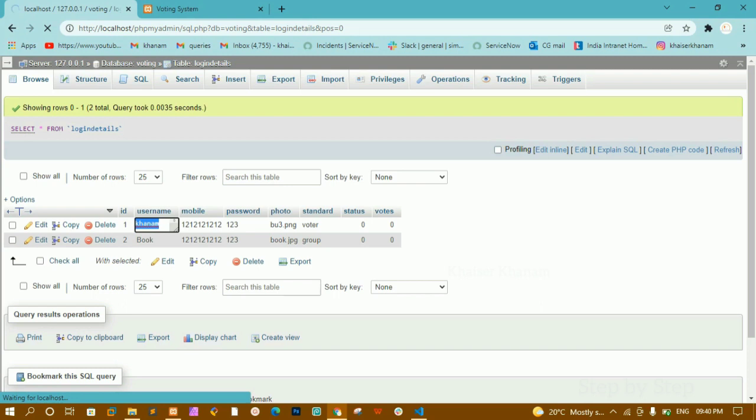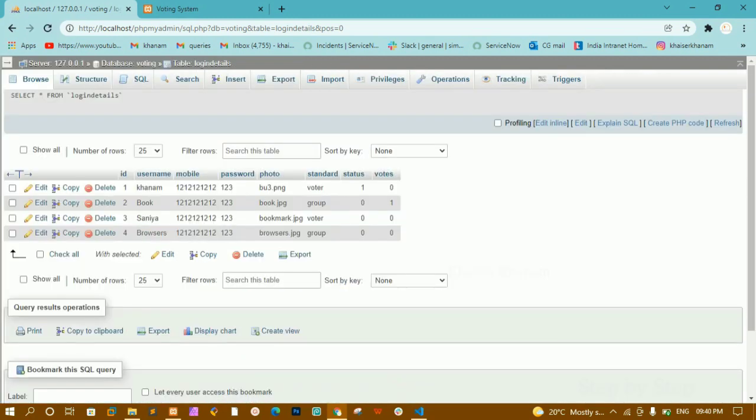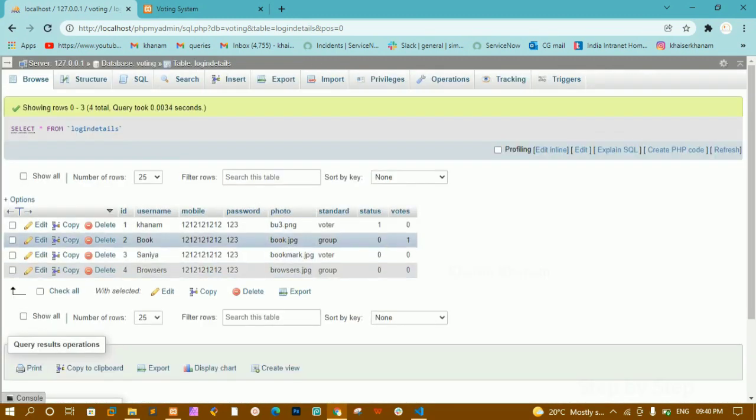Now inside the database, that one user, the voter, and also the group will be added. You can see all the voters and the groups will be added. Now basically I'm having 2 groups and 2 voters. You can see the status has been updated, and for this book group I have got 1 vote, and the vote is also updated here. Now the status has been updated to 1 because Khanam already voted. Sanya has not voted, so I'm having the status as 0. Once Sanya votes for any one of these groups, the status will change to 1 here.